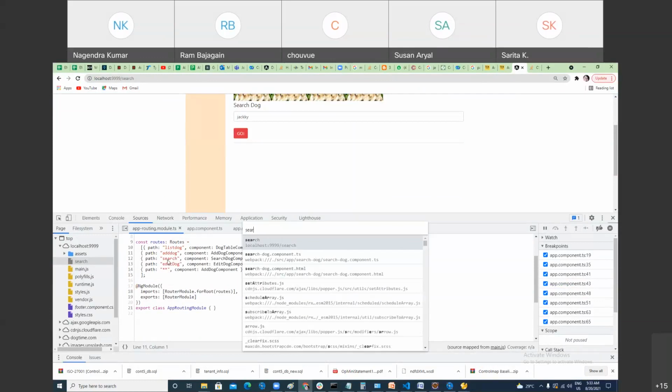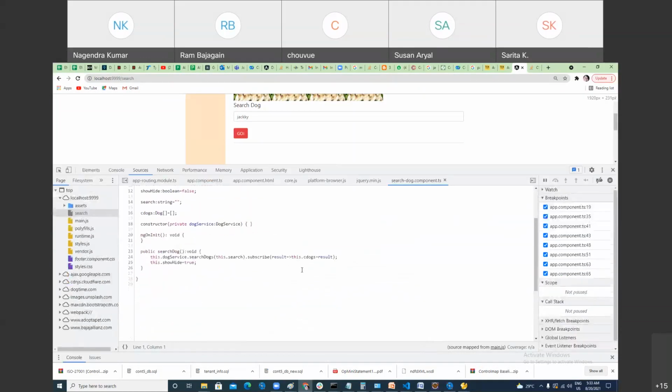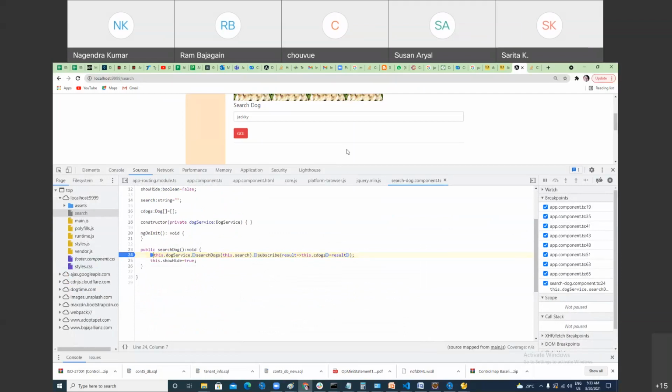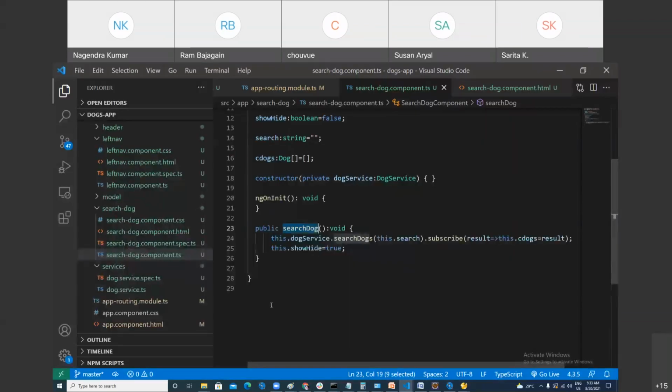Search doc component.ts file. I did it. Here you can put a breakpoint. After that, click on it. It is not working. Click is not working. There is something wrong with this. How can you do that?